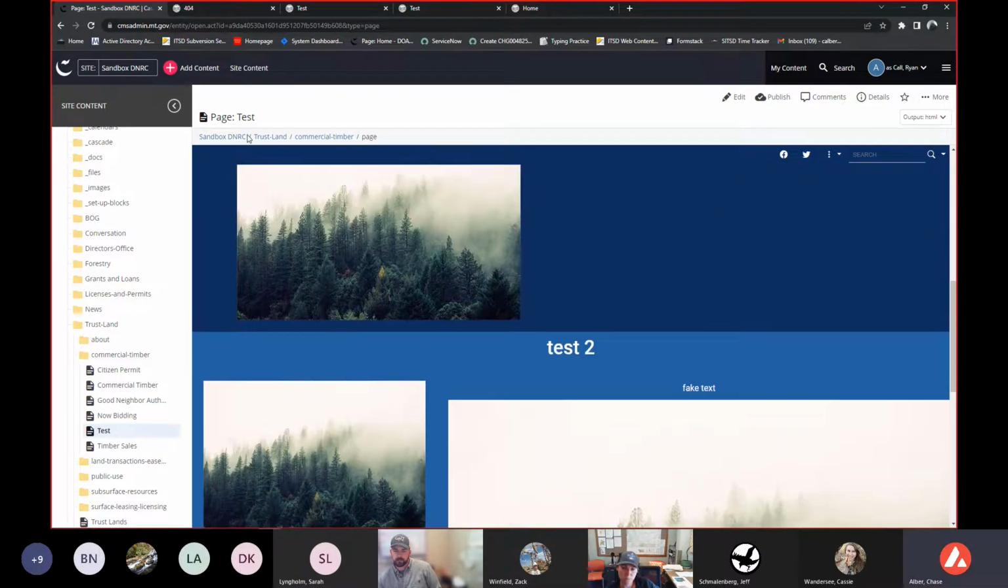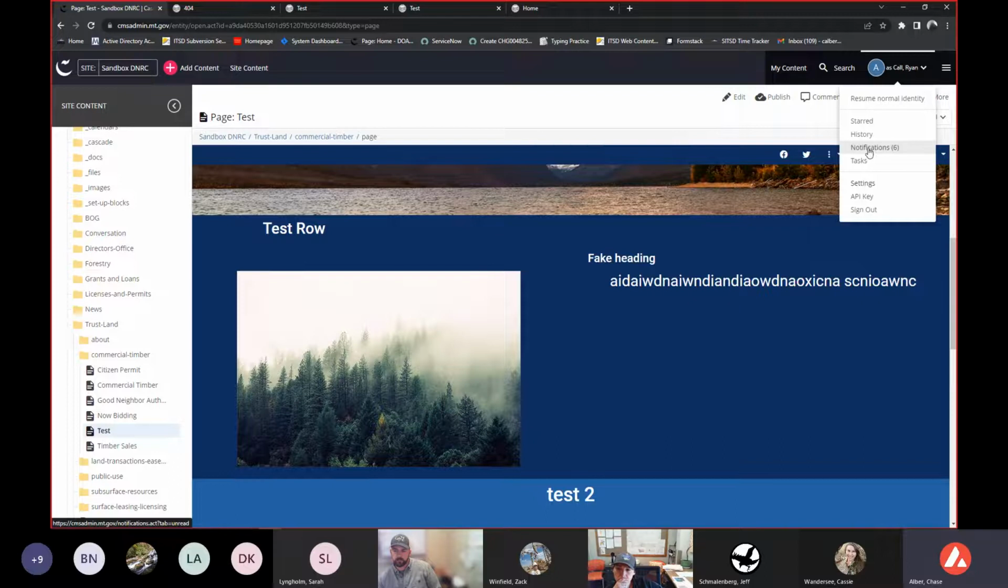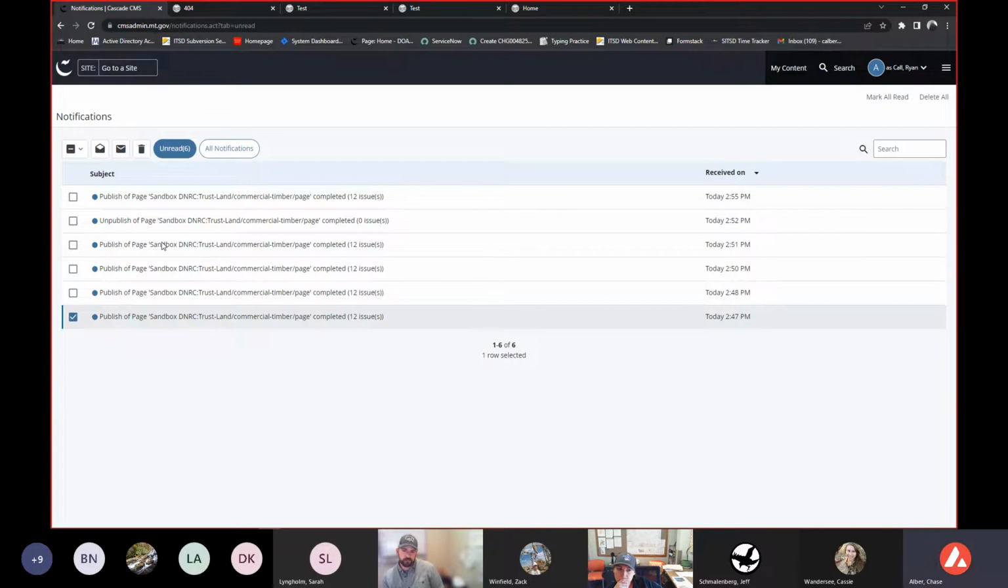All right, now to show some other things that might become helpful. Here in the top right, I've got my user menu, and I also have my notifications. So I'm going to check that out. Notifications tell me what I've been doing, like, oh, I published this, I unpublished that, and it can tell me if there have been issues.